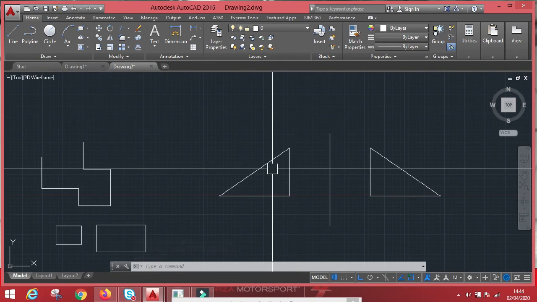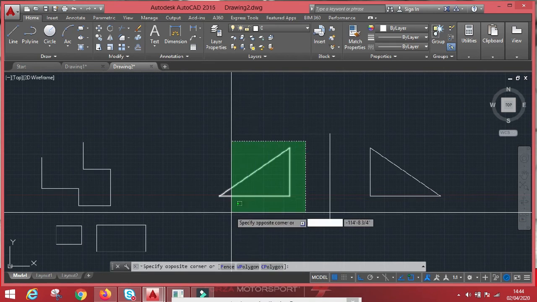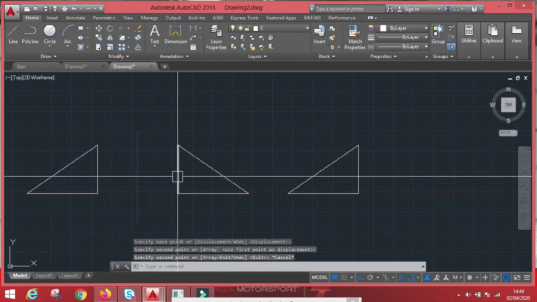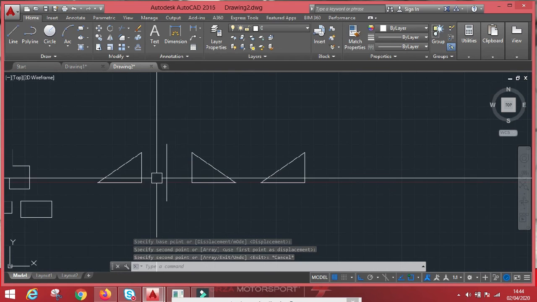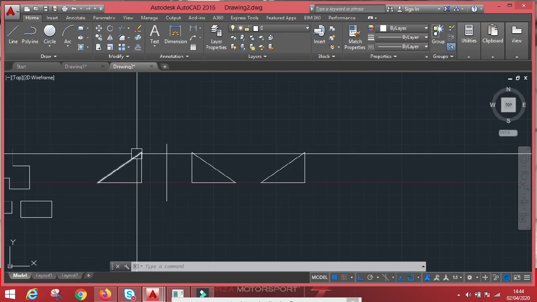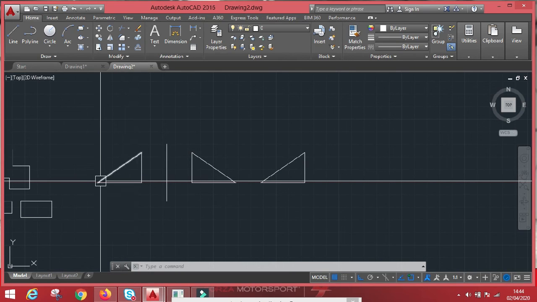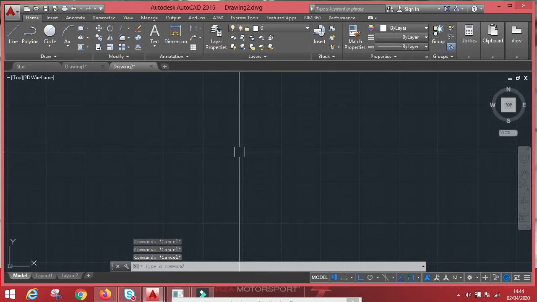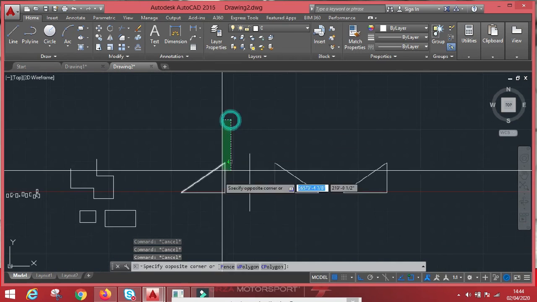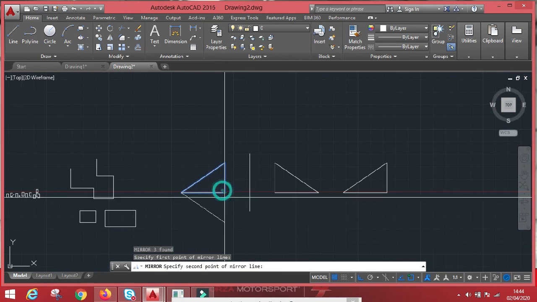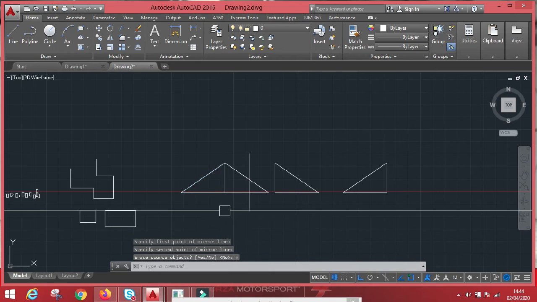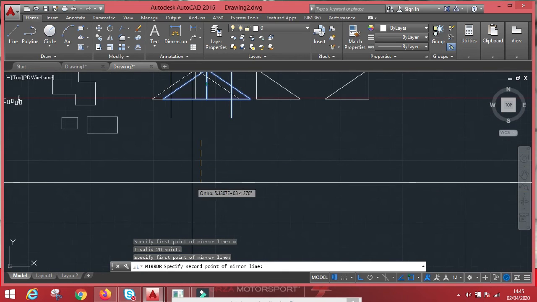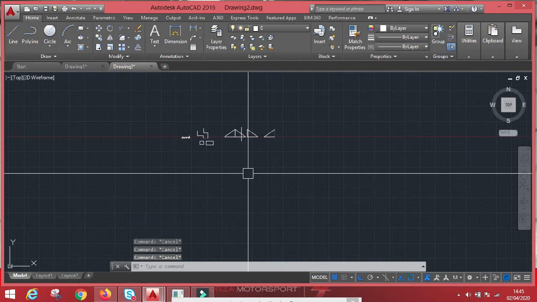So in this case, we can see that it's different from copy. If I copy this, it would be something like this. But when I typed in the command mirror, it changed the orientation of this object, right? So let's take another example. You can mirror like this. You can also mirror this thing like this. It's easy.